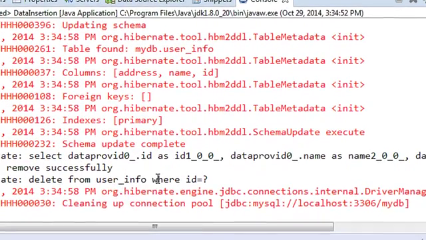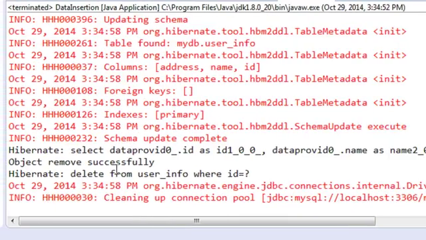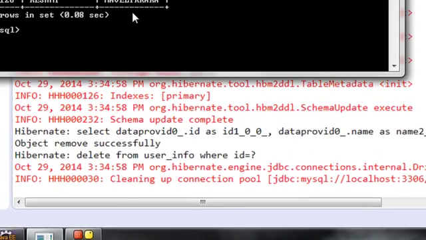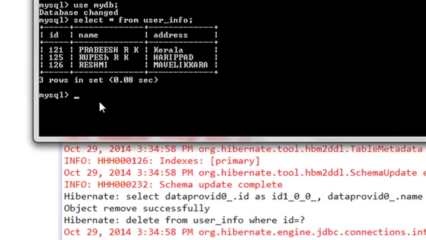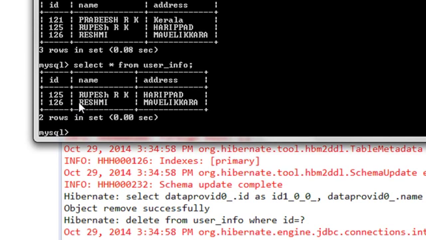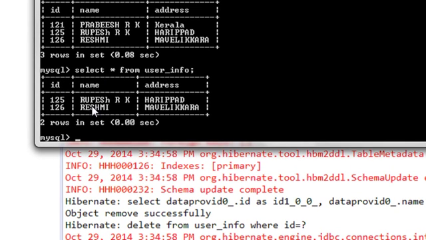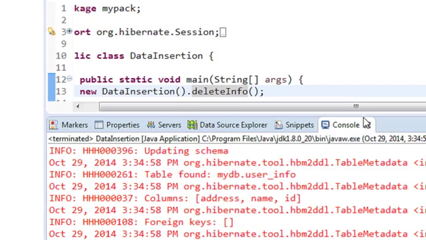Okay, delete from user info where id. Object removed successfully. Now we can check whether the object is removed or not. So select star from user info. Yeah, it's gone. You can see that the first row is now not available in the table. This is how we remove one row of data or an object from a table using Hibernate.